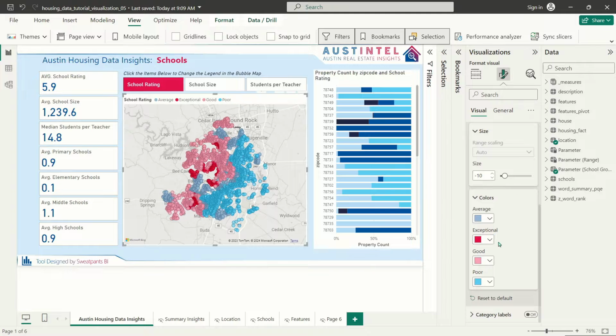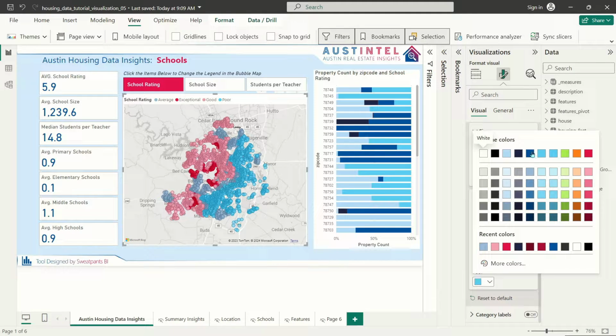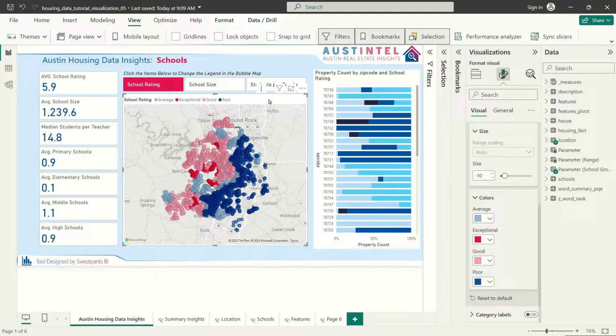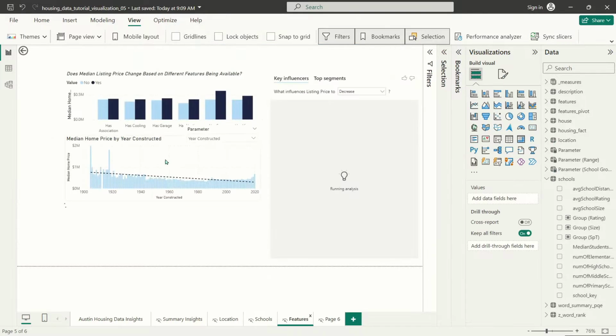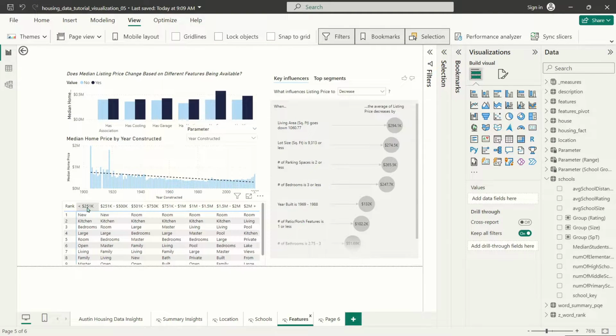For my average schools, I'm just going to make those a light blue and dark blue for poor. One thing I'm noticing as I'm doing this is that when I was building this school rating group in my school section, I forgot to add an ordering column for my groups. If you'll recall, when we were grouping our prices, we had to create our own ordering in order to get our different price groups to sort in the right order.